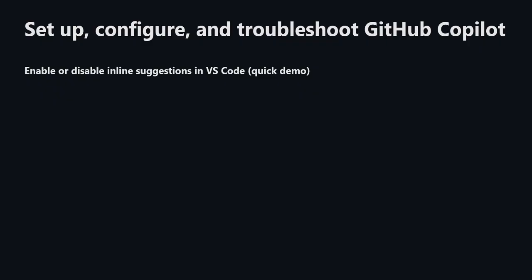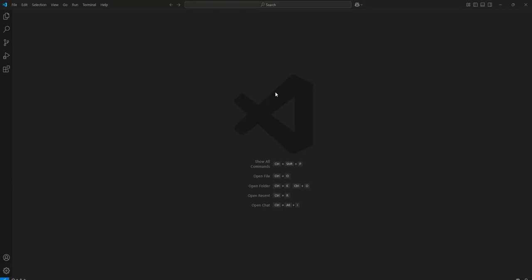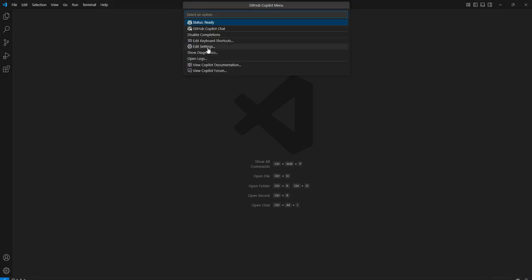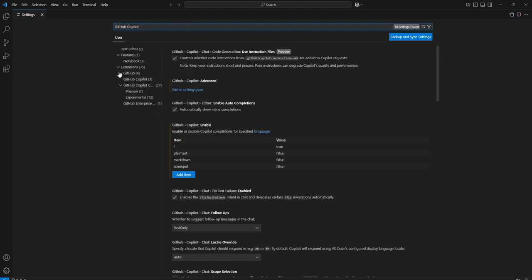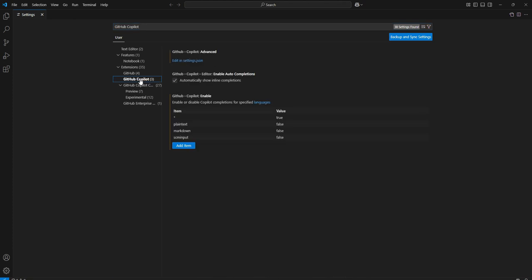Now let's quickly see how to enable or disable inline suggestions in Visual Studio Code. The process is the same as earlier. Let's go to the GitHub Copilot status icon here. Click here and then click on edit settings, go to extensions and then GitHub Copilot, and here you can see enable auto completion. If you don't want to enable auto completions, you can uncheck this box and it will disable it.